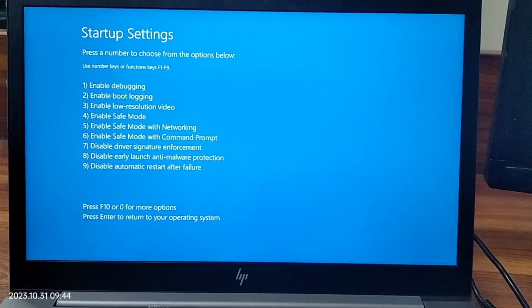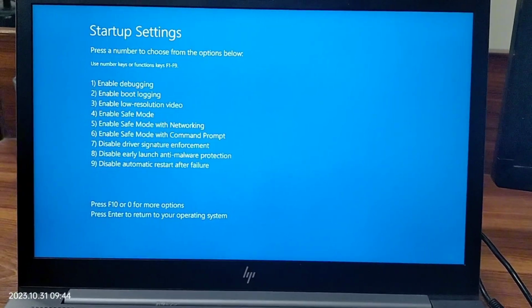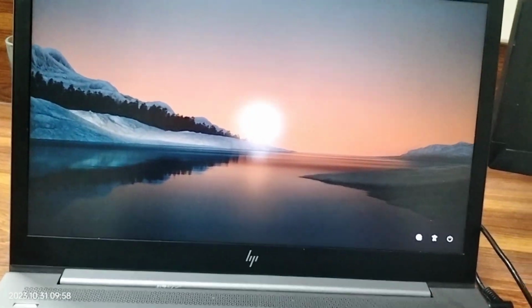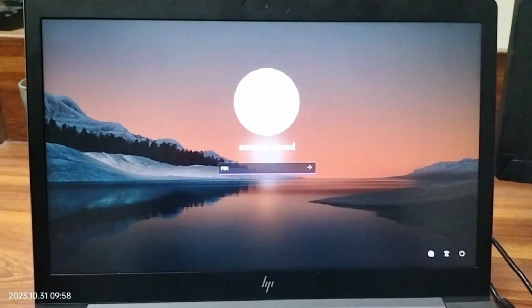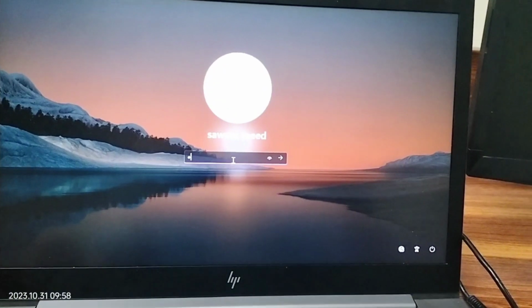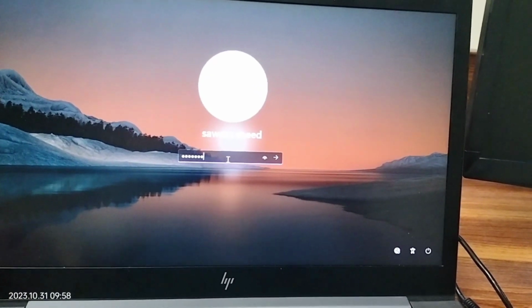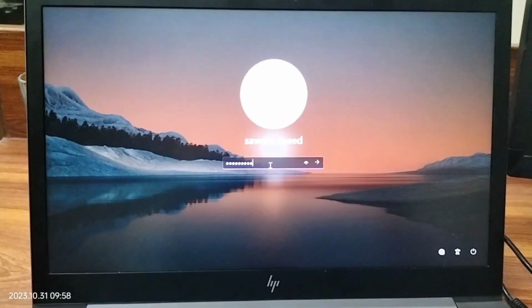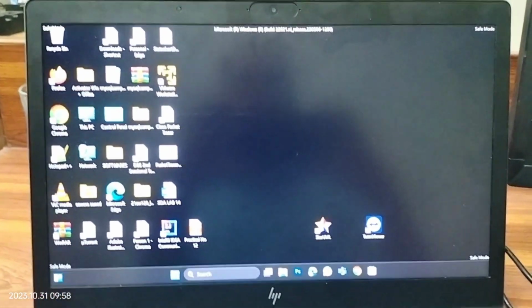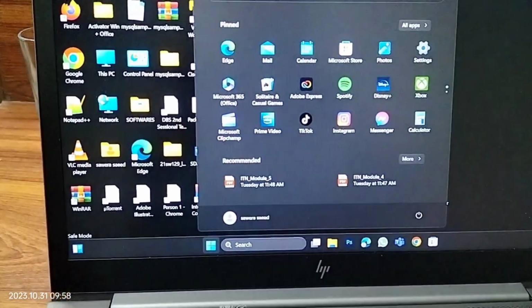Press F5 to enable safe mode with networking. Now enter your computer PIN code that was previously not working. Your computer has now opened in safe mode.